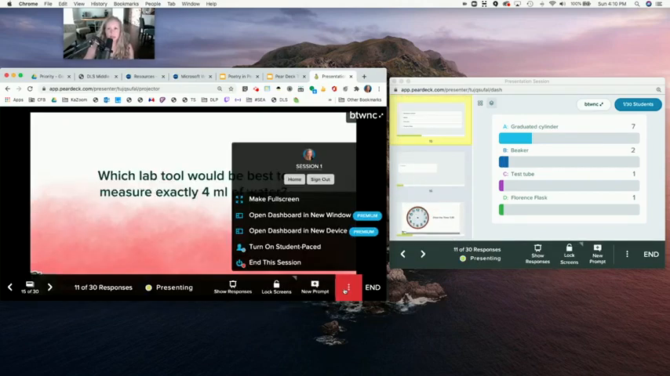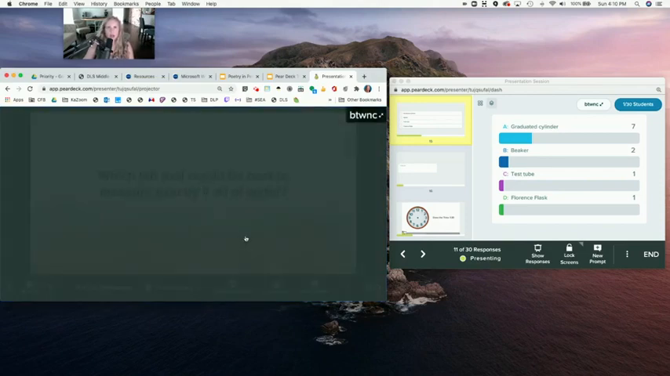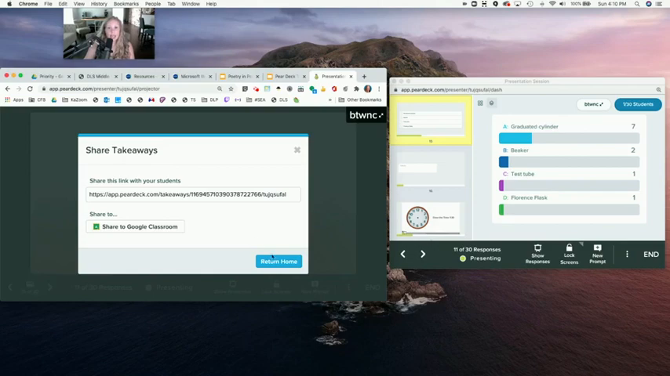One of the best things about Pear is when you end a session. So at the end of class, you end your session, you give it a name, and then you can publish what are called takeaways. They're great. It puts a copy of the slide deck with the students' responses in their Google Drive for them.